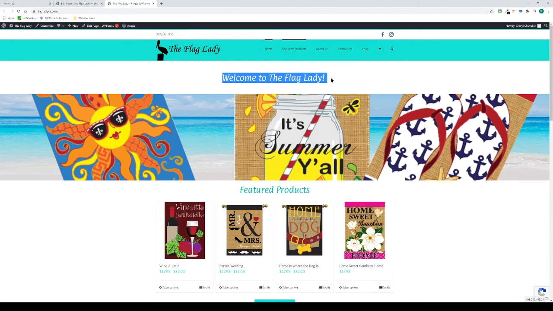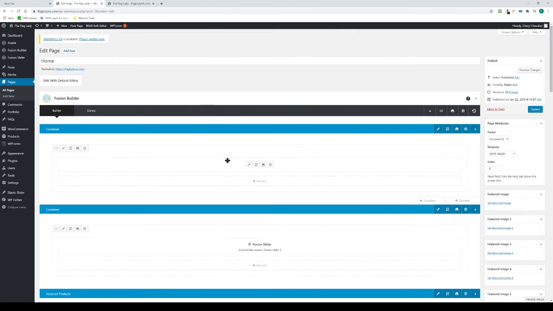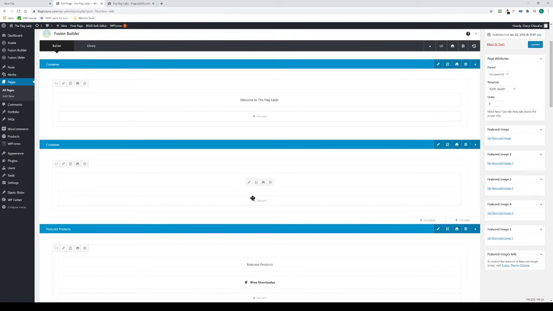So that's the text up there. The next block down is called the slider. This is called a slider. To edit these, you have to go into the Fusion slider, which is a different section. But this tells you right here that it's the home slider, and this is actually over here. So it gets complicated.